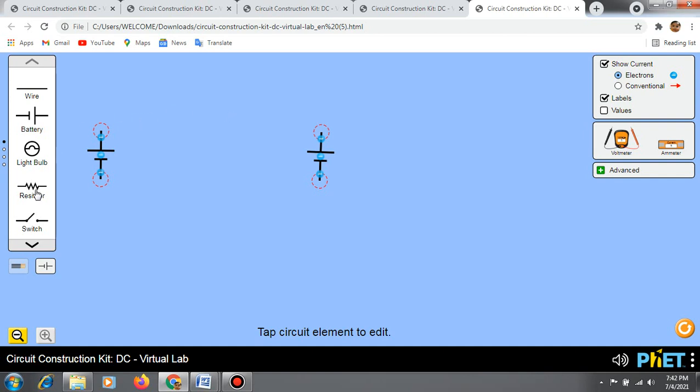Next I need three resistors. So just click that and drag, and keep it here. Similarly, the other resistor. Click this resistor and keep it here. And the third resistor, you just select this and drag it by clicking this component, and you can change the direction of the resistor.